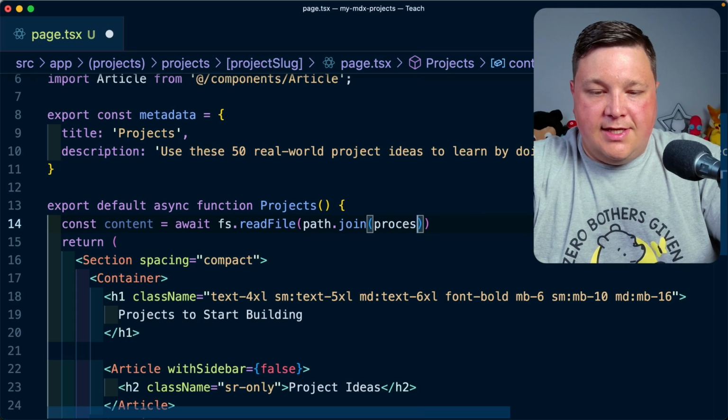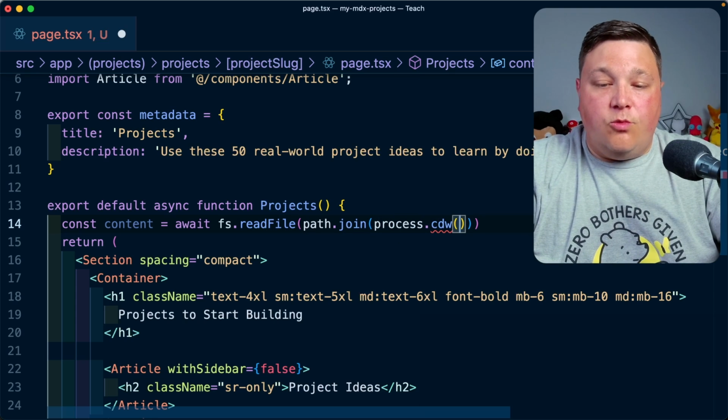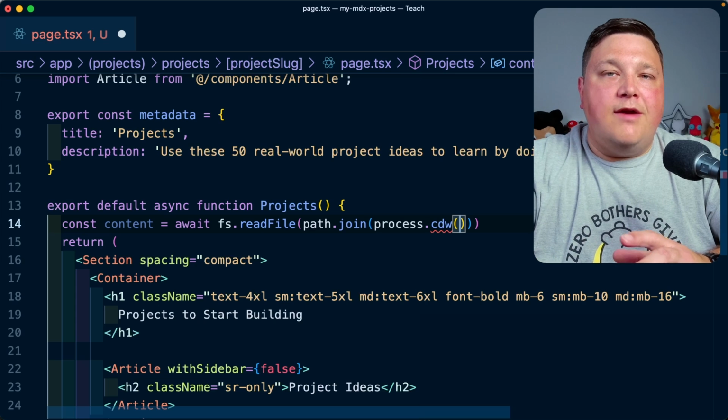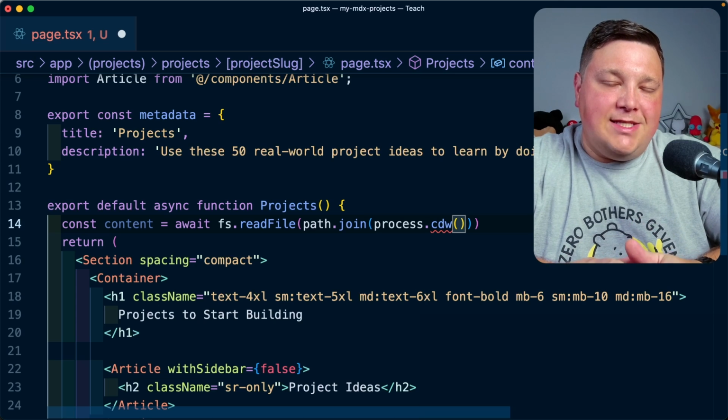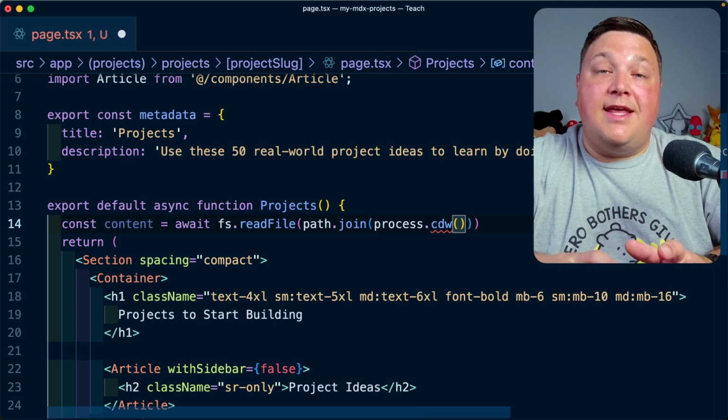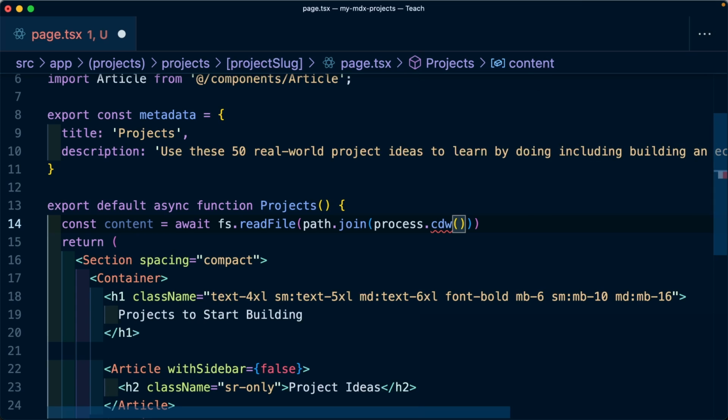where I'm going to use process.cwd, which is the current working directory, which is basically going to grab wherever this process is running. So I can grab that as the base path, and then I can append it wherever that is inside of the project. I'm going to then add the src app projects, which is where all those projects are going to be. And then finally, I'm going to want to add the page slug for wherever that's going to be.